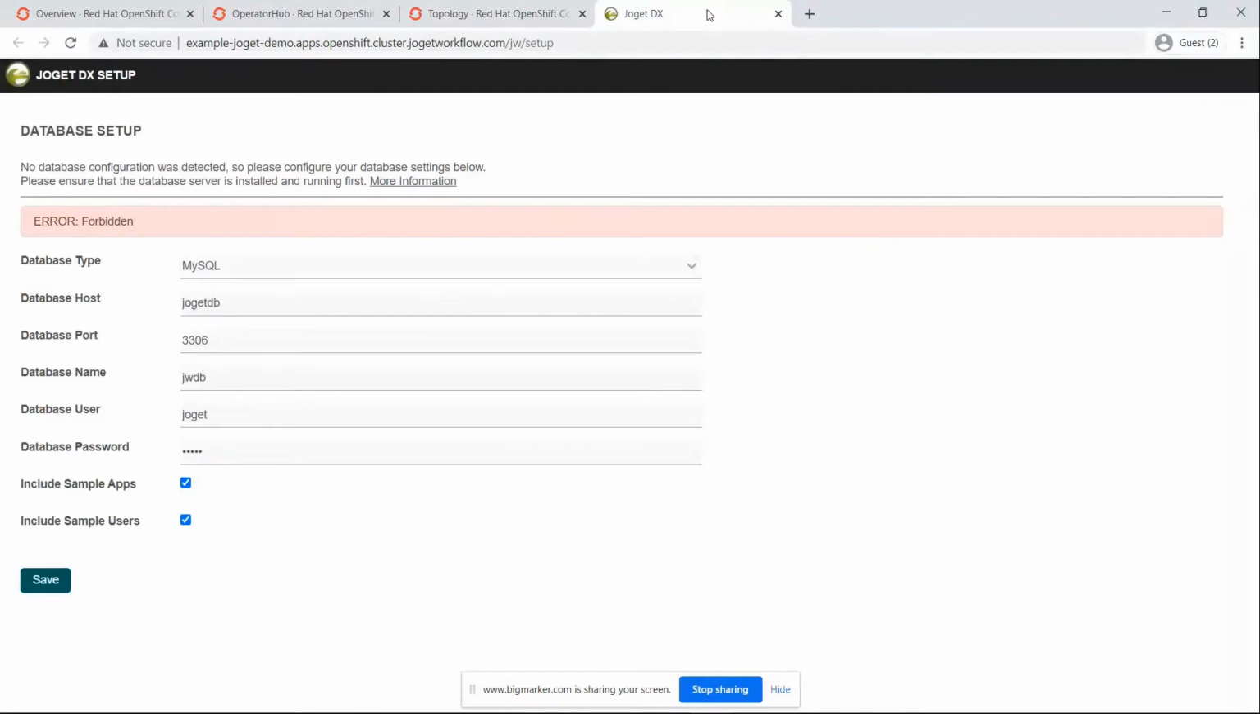We can leverage the environment. Correct. So as you can see here, it says error forbidden. No worries. Actually, this is a JavaScript timeout. I believe it actually succeeded. It just took longer than expected for Joget to set up the DB. So if I just click on the logo here, it should bring us to the Joget platform where you'll be greeted by our App Center, the landing page.